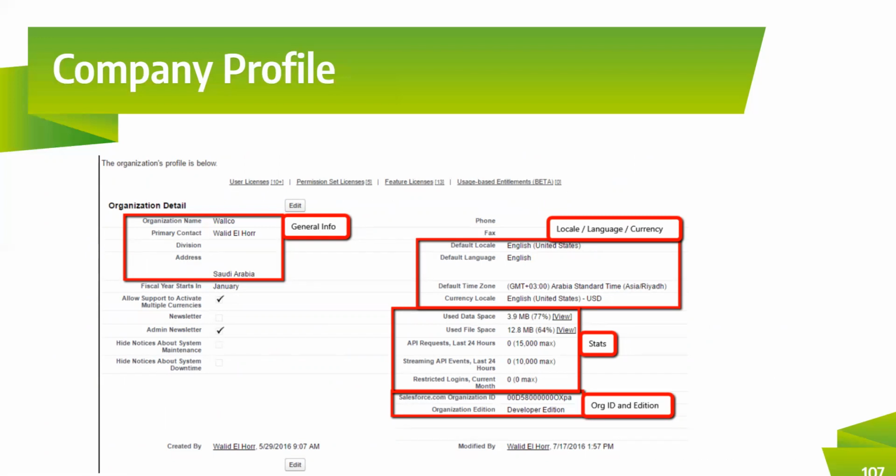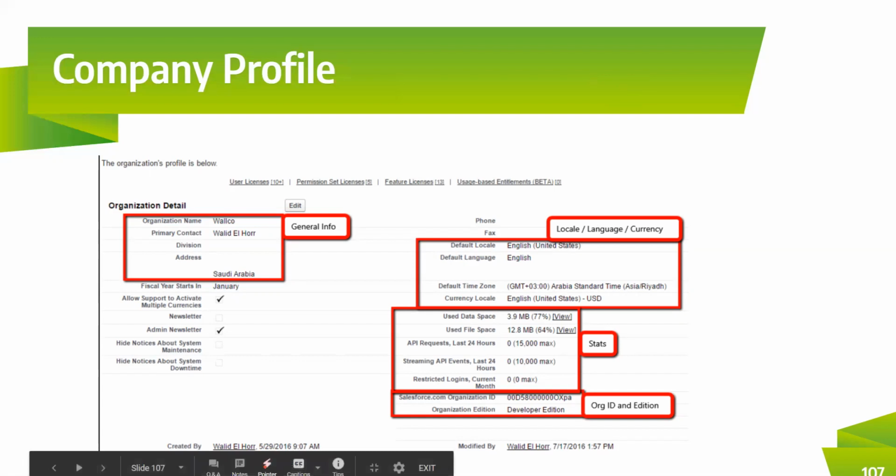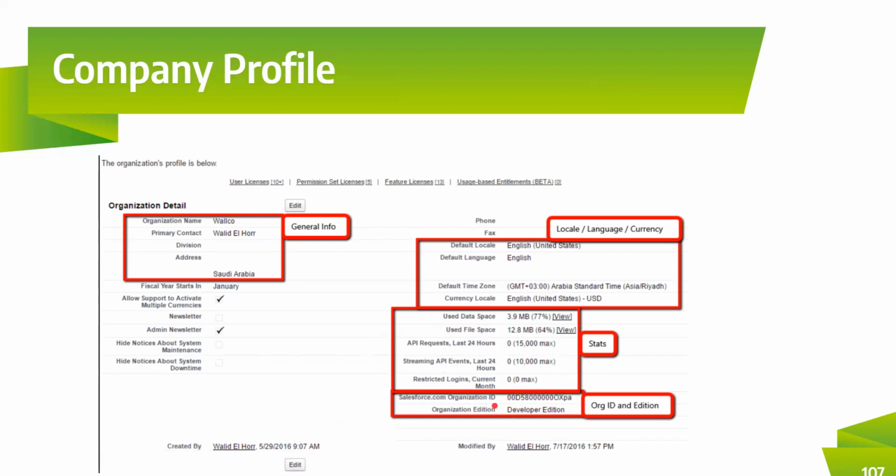See the organization ID. As I told you, the organization ID will start with 00D. So here also you can see the organization ID starts with 00D. For this organization, what is the organization ID? The organization ID goes like this: 00D58000000OXPA. That is my organization ID.